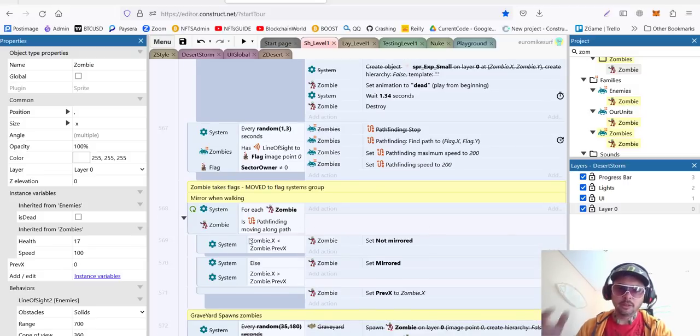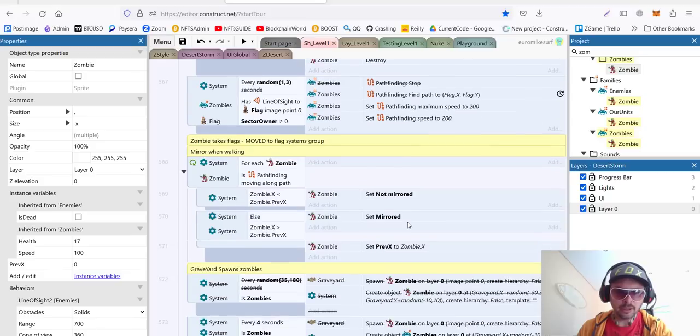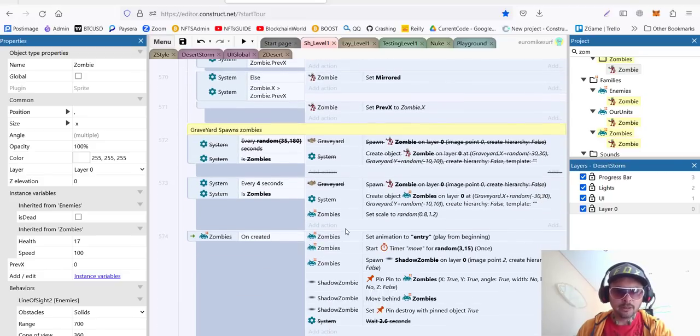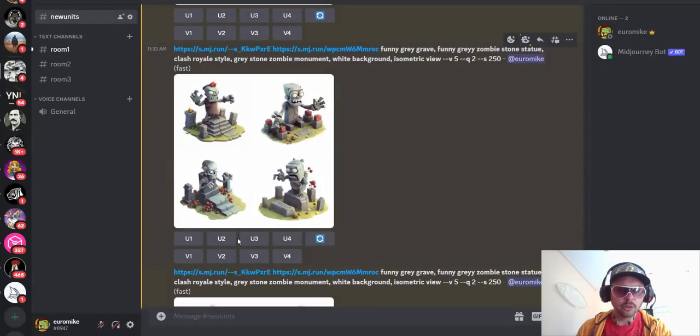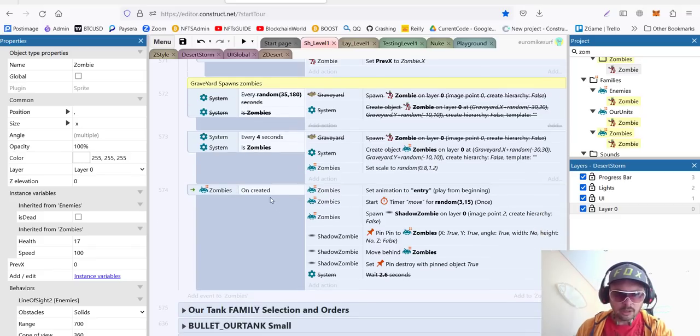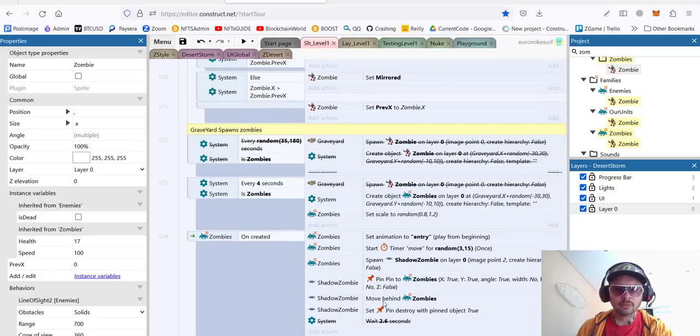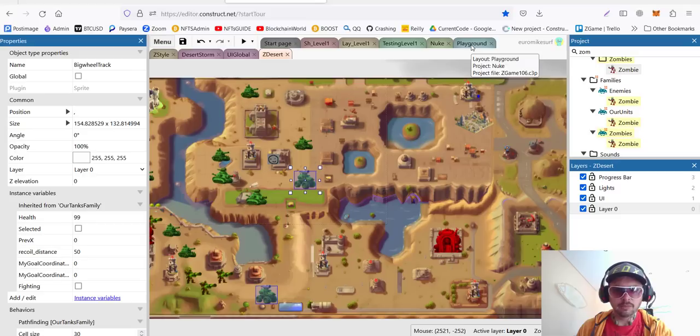Now, as usual, we need to mirror zombie to make sure if it goes left, it's shown that it's moving left, and then mirror to the right. This is the same as in other units we already made in the game. And finally, we have a graveyard. We can make in Midjourney an object called a graveyard, something funny like this. And then we put it on the map, which will be spawning zombies in a specific location on the map every few seconds. And we also add the shadow to the zombie as well, which should be pinned. That's pretty much it, how we added zombies to our game.